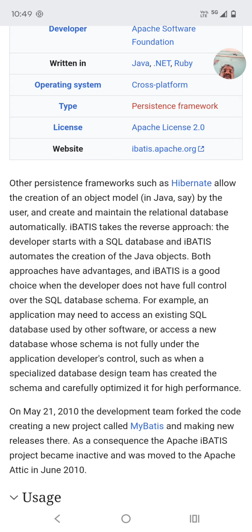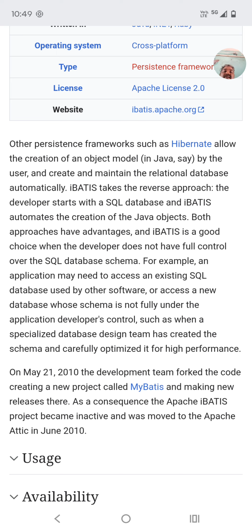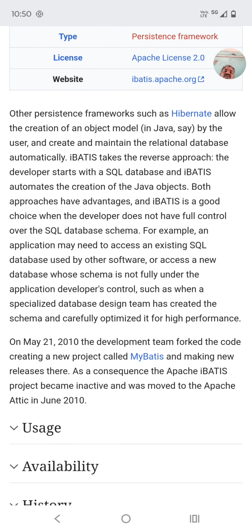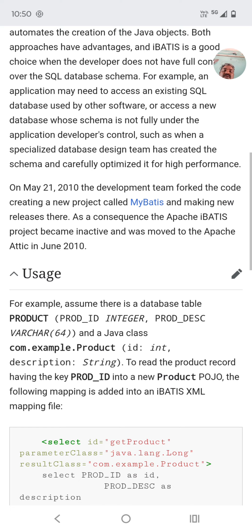For example, an application may need to access an existing SQL database used by other software, or access a new database whose schema is not fully under the application developer's control. Such means specialized database design teams have created the schema, carefully optimized for high performance. You see, an application may need to access an existing SQL database. What is telling here is that Hibernate is a good choice when the developer does not have full control over the SQL database, because you can write your own queries in Hibernate. That is true, you can actually do that.